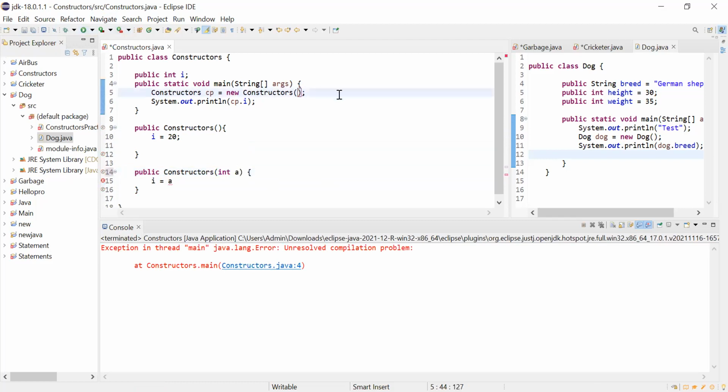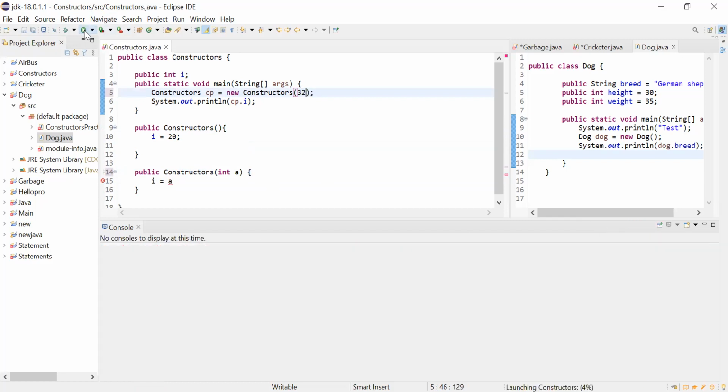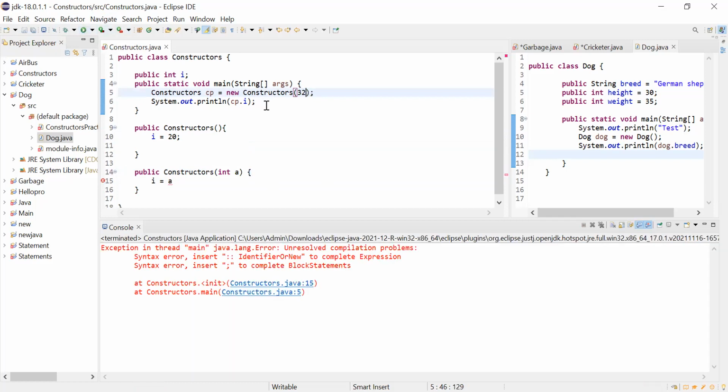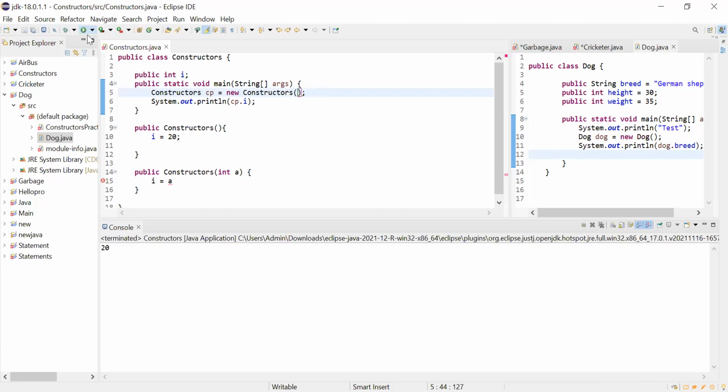And here 32. No, that is the parameter. Sir, i equal to a with a semicolon, sir. I equal to a, yes, exactly. Very good, good identification, semicolons.